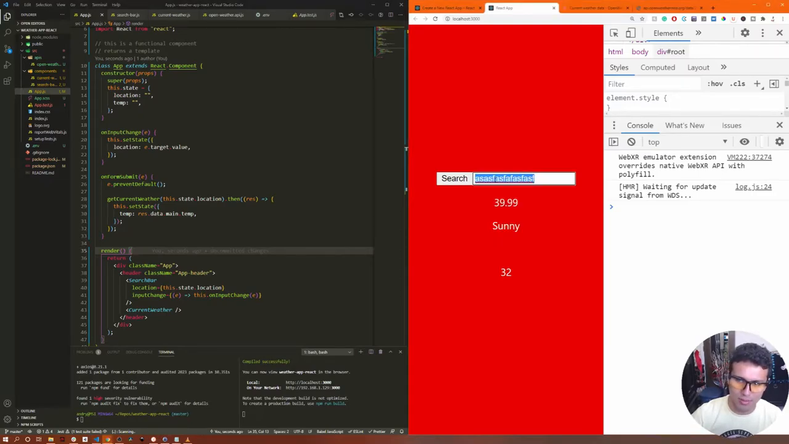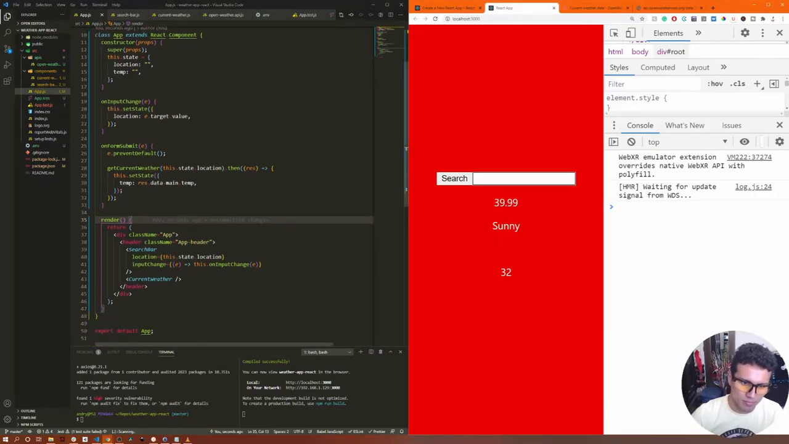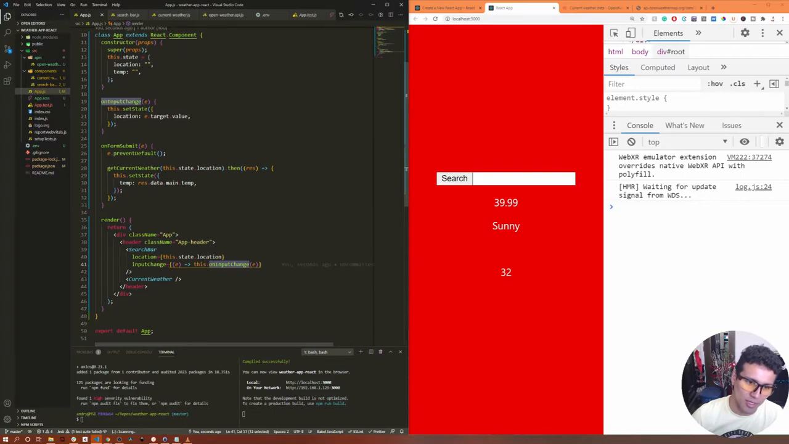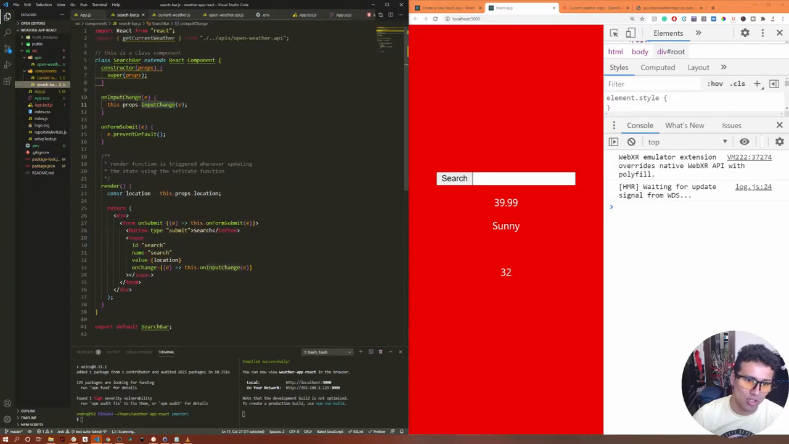Now this is working. Why? Because we're triggering this input change. This input change is updating once again the state location. And whenever the state location gets updated, it triggers the render process. And whenever the render process happens, this is going to emit the latest location value to the props.location of the search bar. And the search bar subsequently is going to have this value.